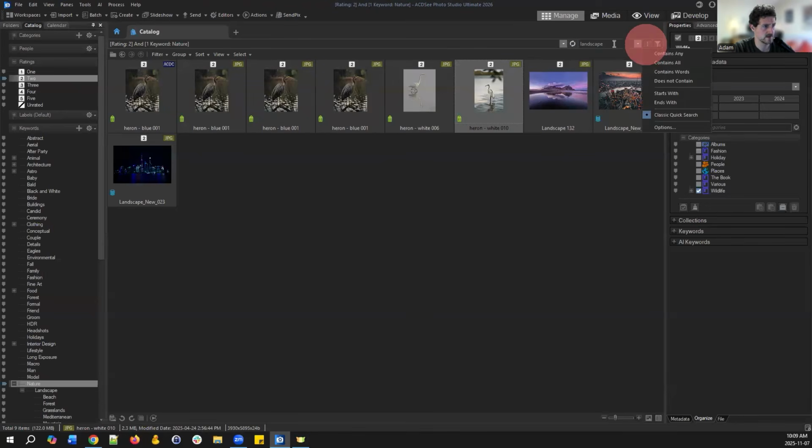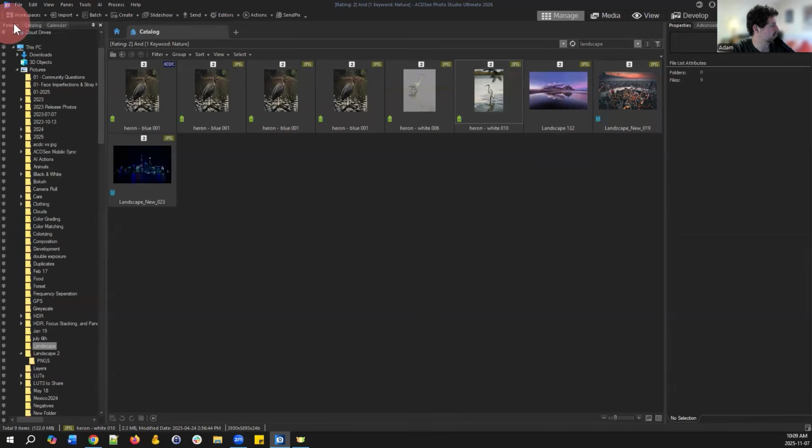Yes. Do you mean when you search with this toolbar right here? Like the all, any? Oh, I see what you're saying. Okay, I'm sorry. We're talking about the search window. I see now.